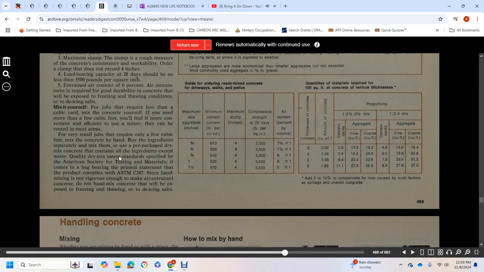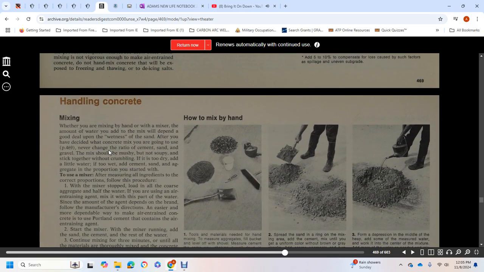Use a pre-packaged dry mixture that contains all ingredients except for the water. Quality dry mix meets standards specified by ASTM. It can come in bags printed or stamped with a statement that the product complies with ASTM C387. Since hand mixing is not vigorous enough to make air entrained concrete, do not mix concrete that will be exposed to freezing and thawing and de-icing salts.